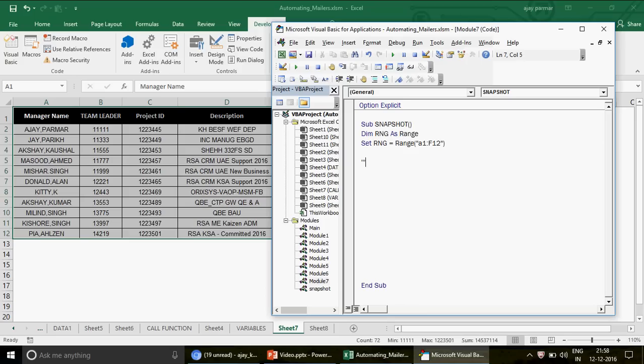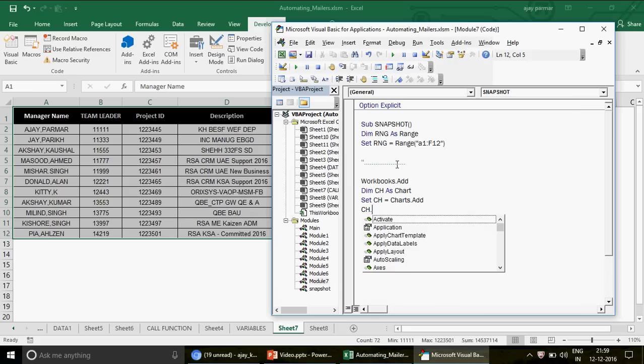This is how we will define this range. Now the next thing we want to do, after we have defined the range, is create the new workbook. This is where we would like to start our new project. So we're going to add Workbooks.Add. Once the workbook is added, the next thing you need to do is create the chart, right? This is how we define ch as Chart. So I'm going to write ch equals Charts.Add, right?